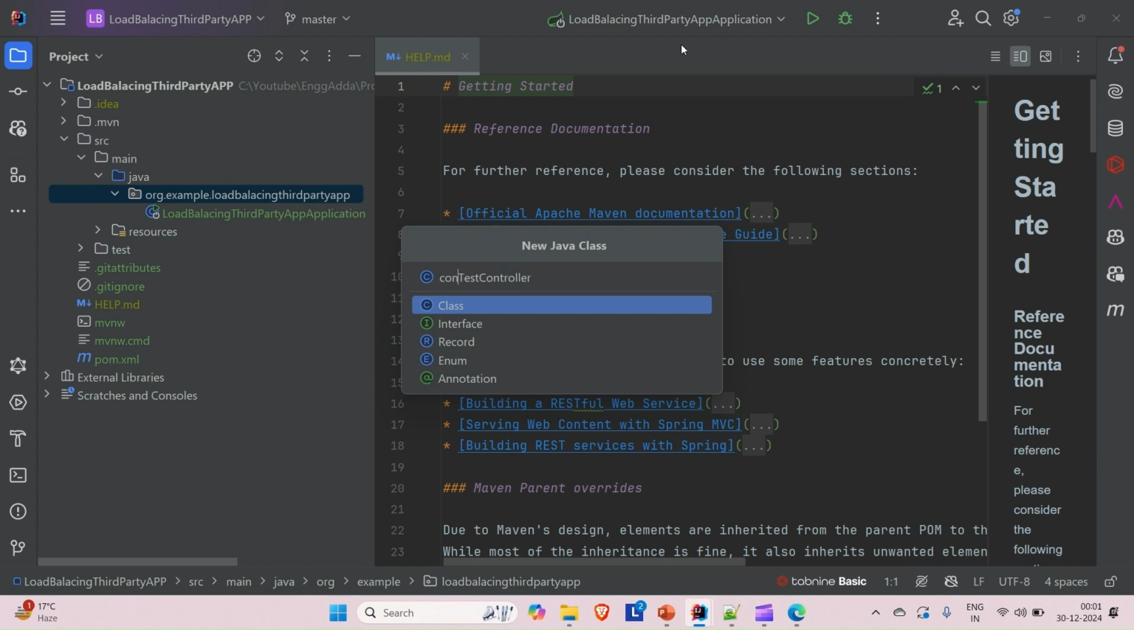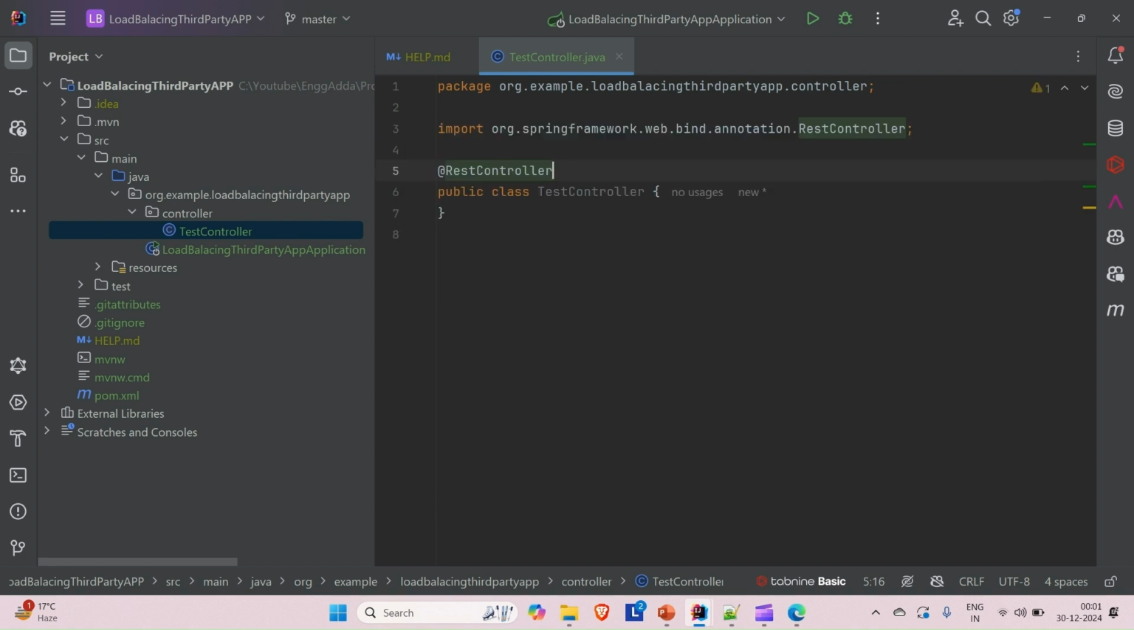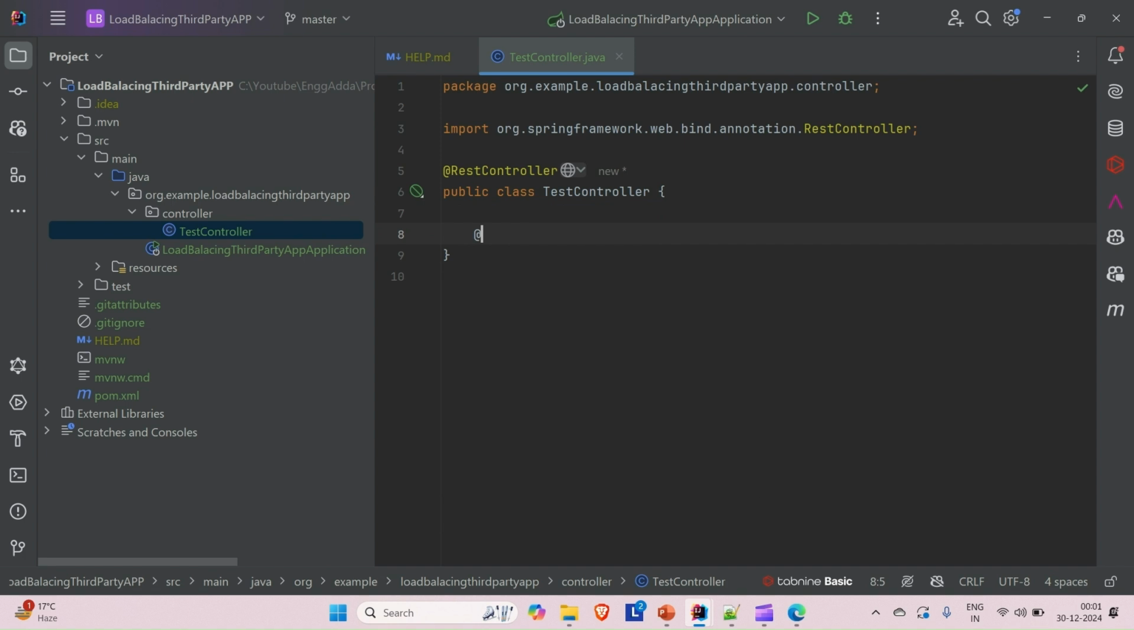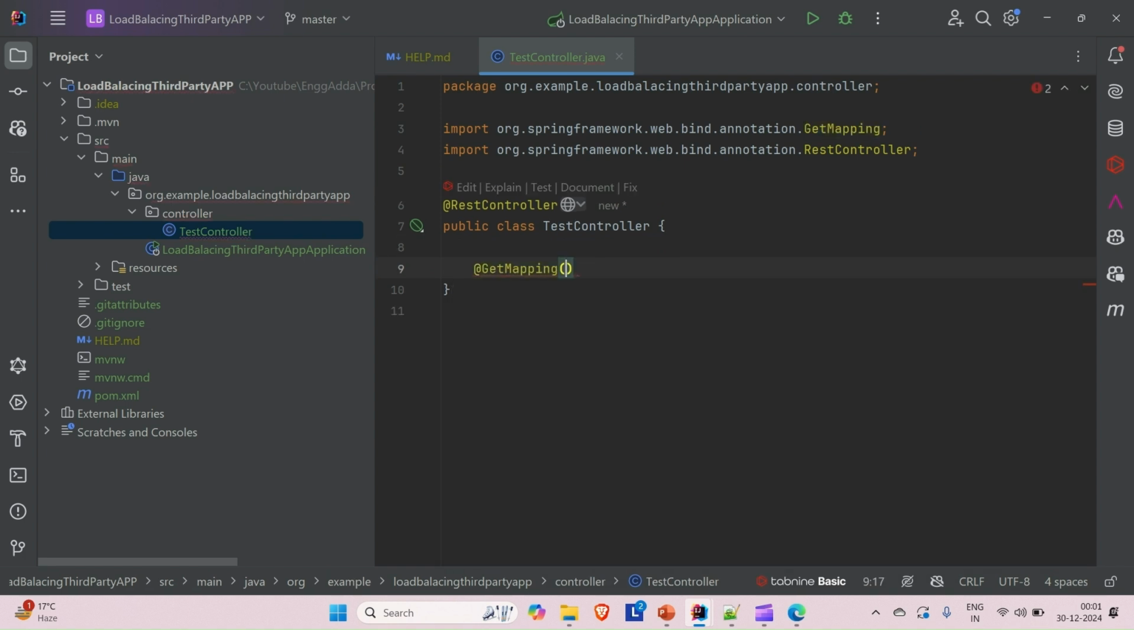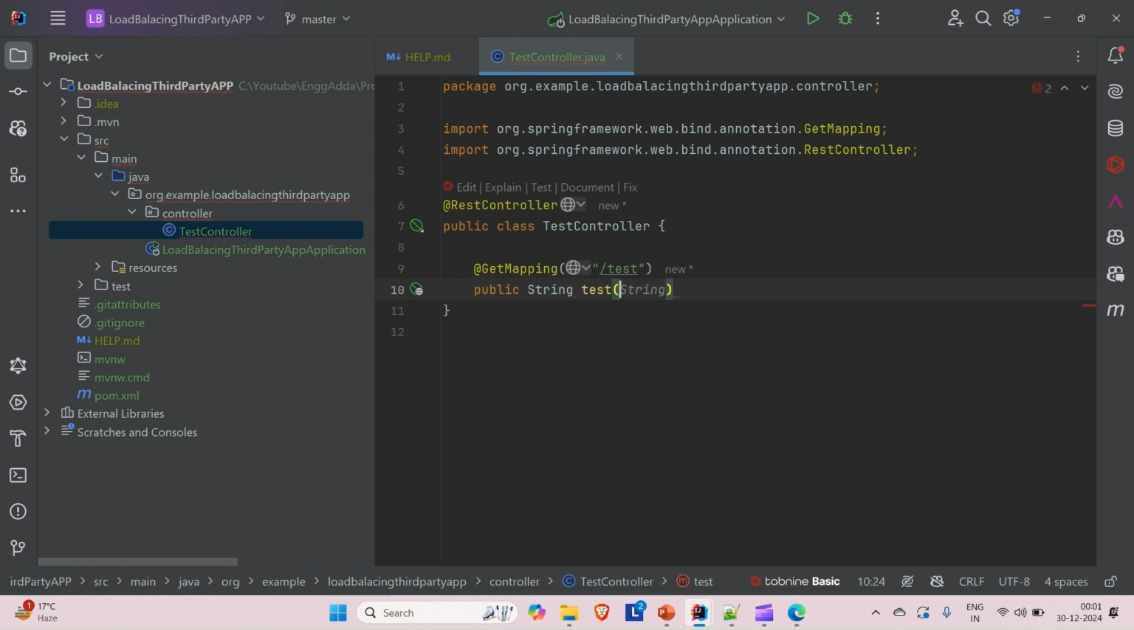I'm just going to create the package controller, class TestController, and we are good. Now here let me annotate it with @RestController, and we are going to create one GetMapping here. So let's say test, public String test, and it is going to show us two things.